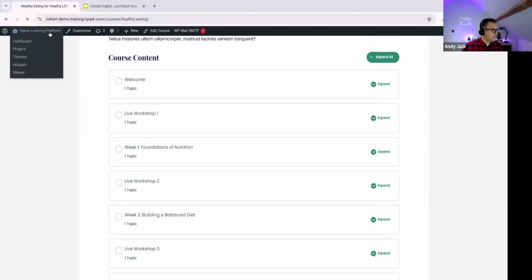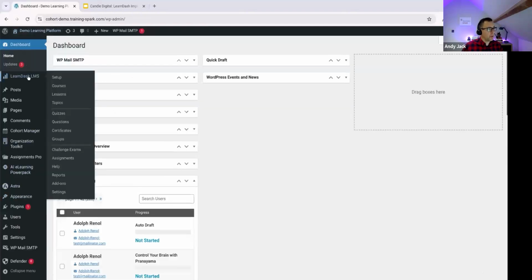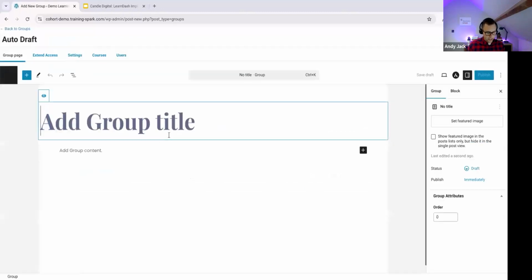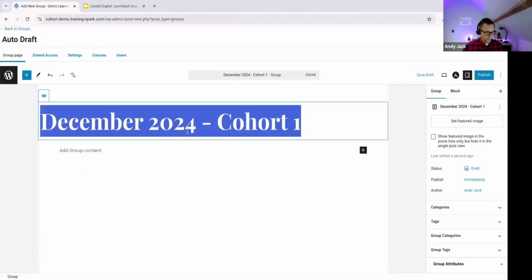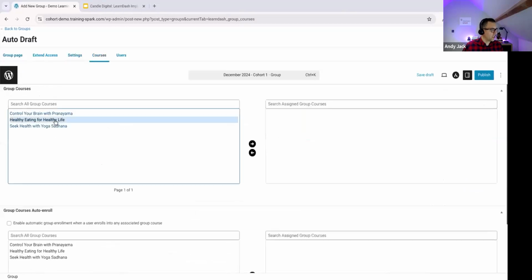The first thing we need to do is log in to our admin area, and then we're going to create a group. This is all initially using LearnDash groups. So let's set up a new group. I'll call this a cohort in December. I've got this brand new course and I'm running a cohort in December, so I'm going to call that cohort 1. I'll make sure that's a closed group, and then I'm going to add the course into this group.